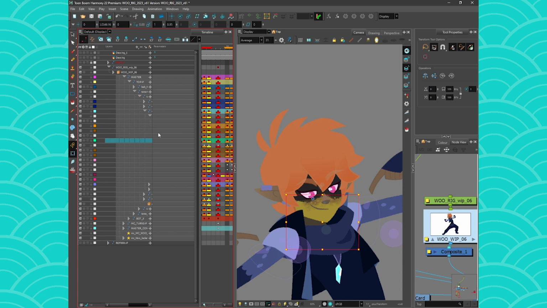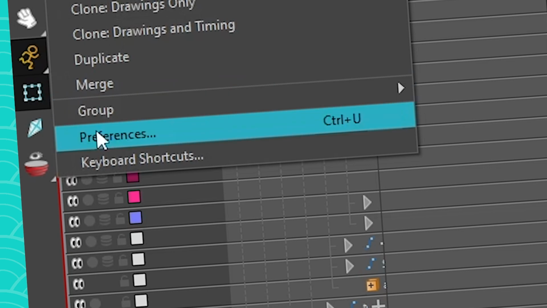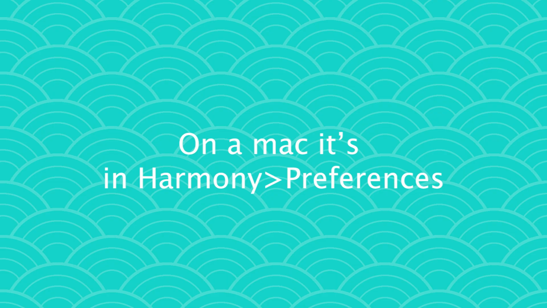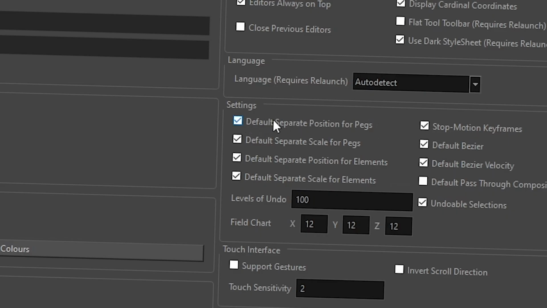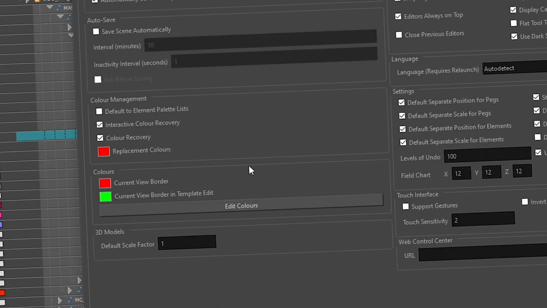This is because there's a preference I need to go activate. So I'm going to do that right now. I'm going to go into Edit, Preferences. And the preferences that are really good for rigging is to have your peg always be separate. Always work in stop motion keyframe. And that's a little favorite of mine.